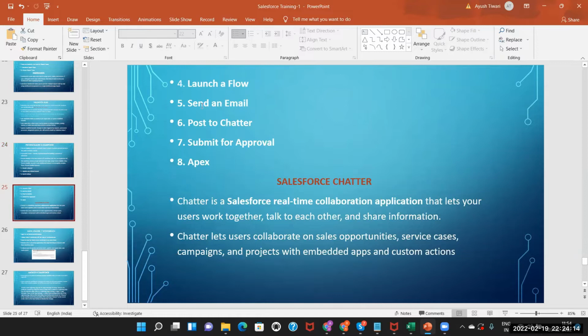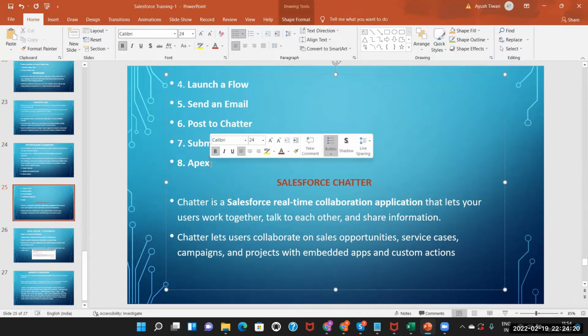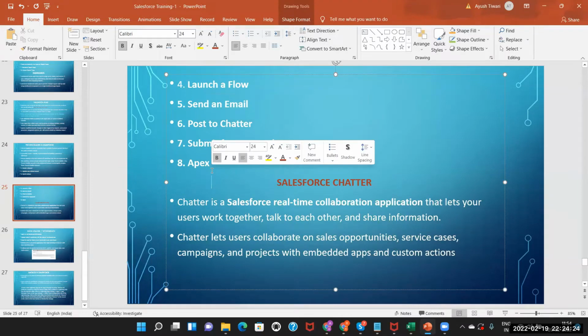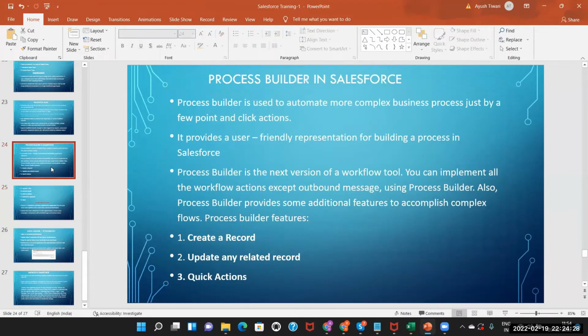Launch a flow, send an email, post to chatter, submit for approval, and apex coding. Coding tasks are also performed with the help of process builder. So process builder is an important concept in Salesforce. Okay. So let's create a process builder.